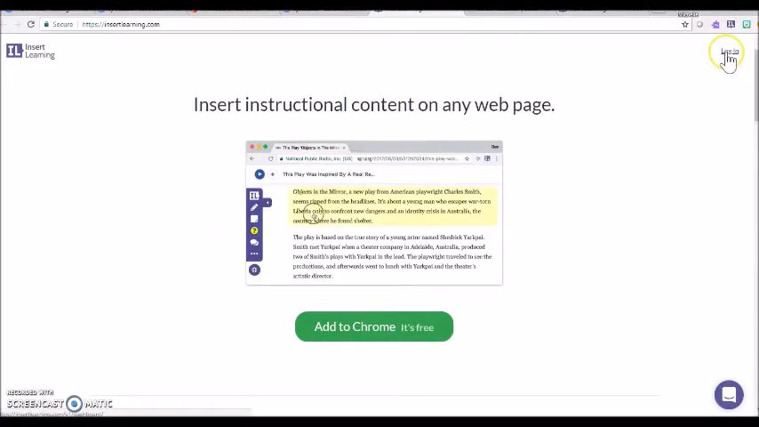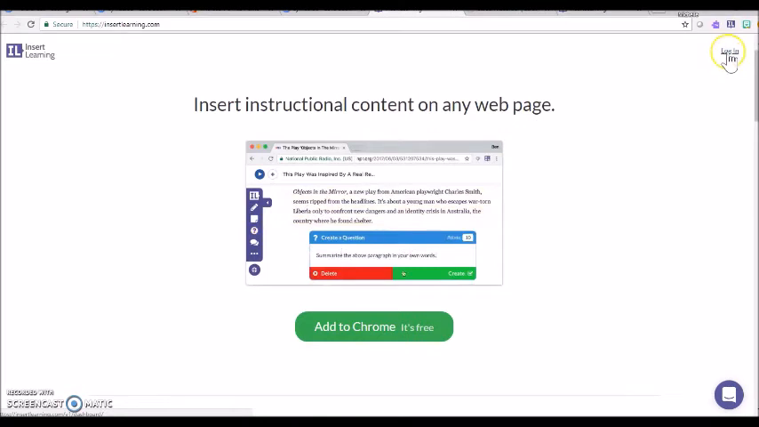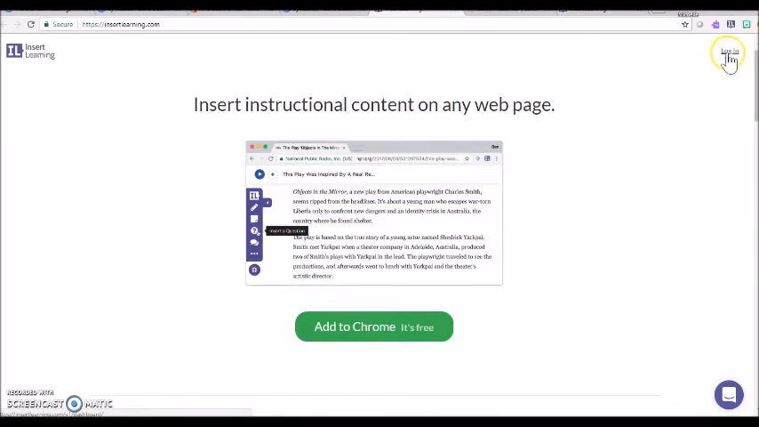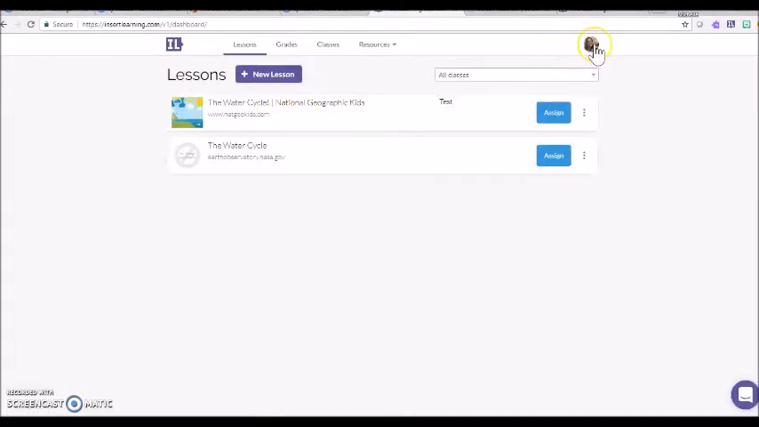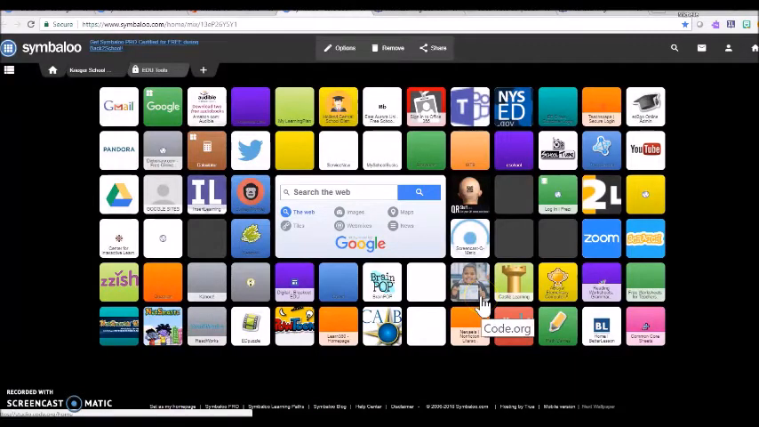Now, if there was a login in here, I would go ahead and click login. Oh, I signed in with Google, so I'm automatically put in. I'm already there. So again, Symbaloo is really, really easy to use with kids because it looks like apps. They're just clicking on the apps.